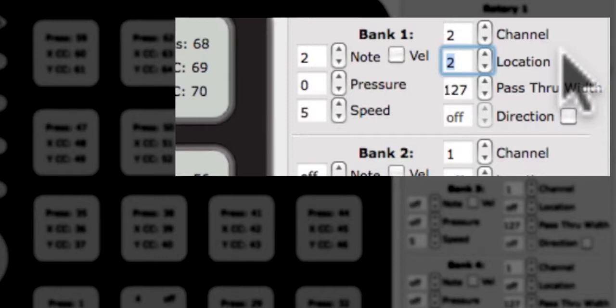Below the Location CC edit box is the edit box for the pass-through width. Pass-through width sets a range of pass-through values. For example, if pass-through width is set to 10 and the rotary was left at 40, it would be necessary to press somewhere between 30 and 50 to pick back up and output location data. If set to 127, the whole range of the rotary will respond.